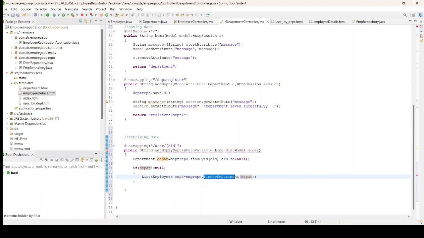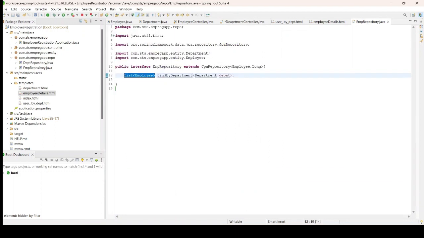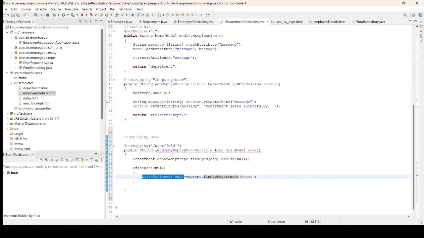Okay, so for this we have created this method here in our employee repository. It will retrieve the list of employees who are enrolled in department HR. That list will be returned and stored in this empl reference variable.